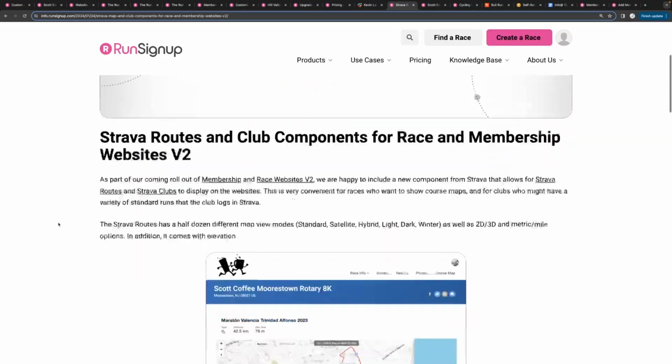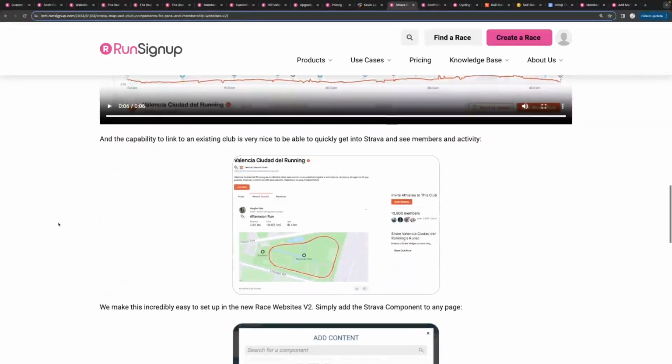So we have websites V2 coming out soon for races. And as part of that update, we have this Strava routes component that lets you embed Strava maps into your website. Now, websites V2 is not out yet for races, but it is out for memberships. And Kevin, you've been playing around with that on your test membership, right?